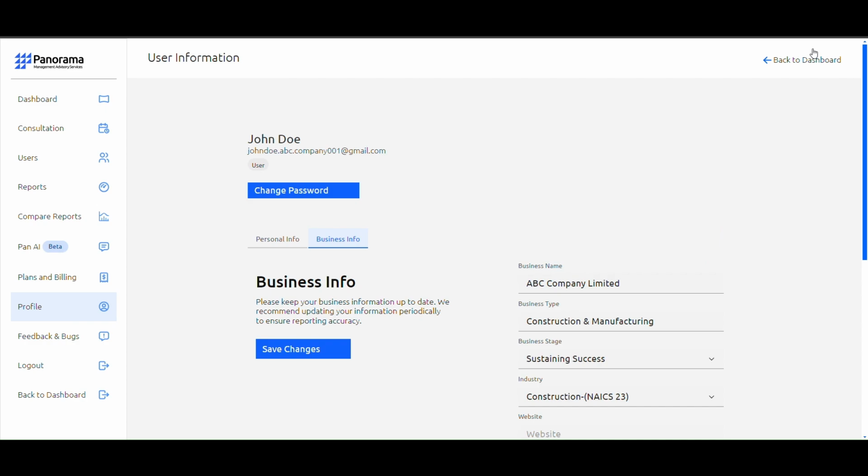You now know how to change your personal information and business information from your profile.